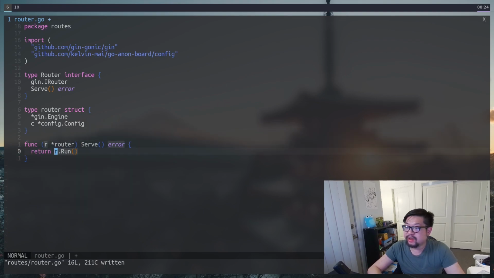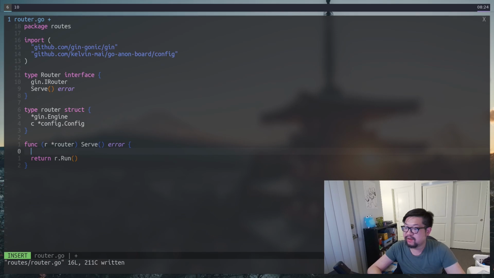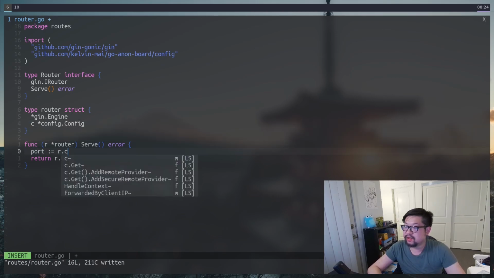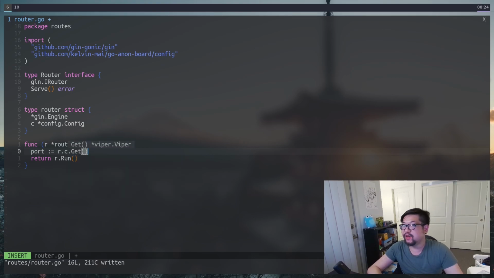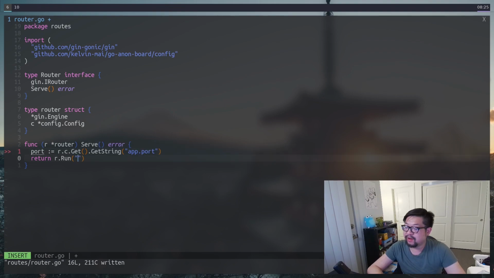And that's where we can call the router.run, and the run part comes from the gin engine. Now the router has an optional parameter for the address, so we're going to get that from the configuration, which we added into the struct of C. So we can do R, which is the router.c, which is the config. And then if we do .get, we'll get the Viper instance or object. And that's where we could do get string of app.port. And then we can finally use that port by doing a string concatenation of :port.